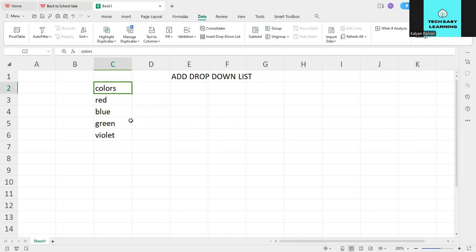Today we are going to see an exercise in Excel, that is how to add a drop down list to one particular cell. For example, here we are having a list of colors, okay, red, blue, green and violet, and the heading is colors, okay. How we can add the drop down list to this list of colors.